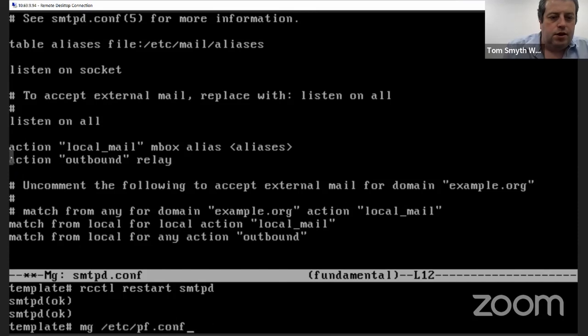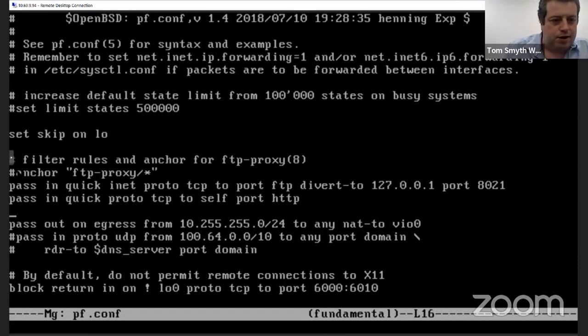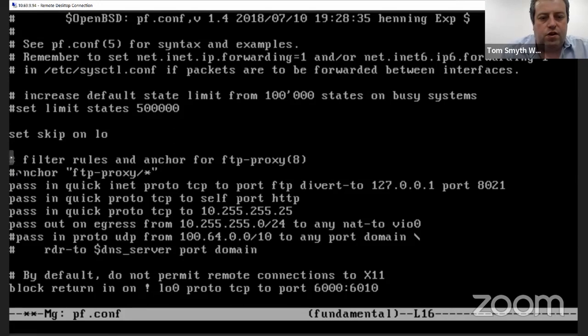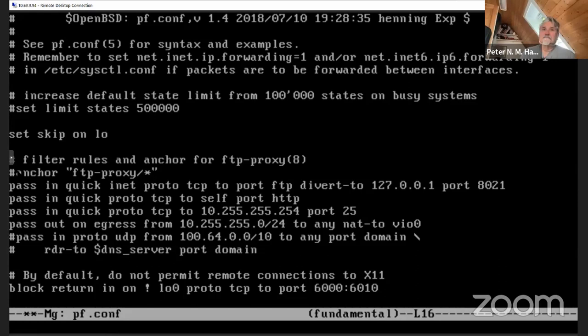Sometimes it's actually quicker just to type rather than looking for the command in the up arrow, but anyway. So pass in quick proto TCP to, I'm just going to put my address, the internal address, 10.255.255.254, and then go to port 25. So we're saying pass quick, so we want it to accept it fully and not process any further rules. Protocol TCP to the server on the destination port 25. Okay.